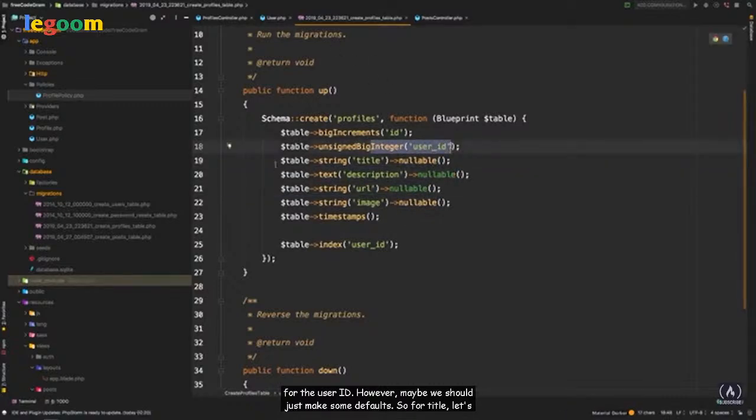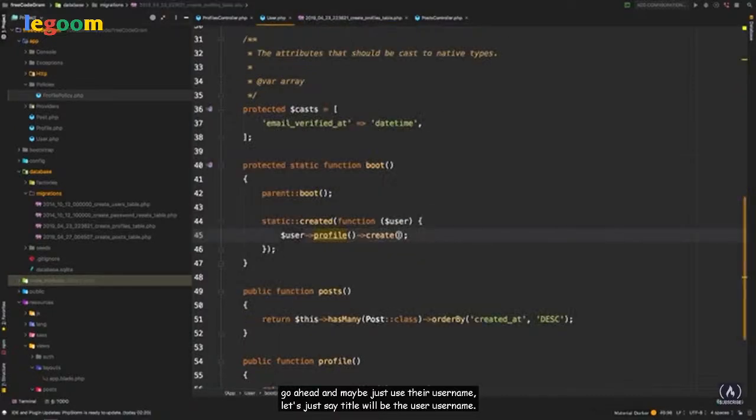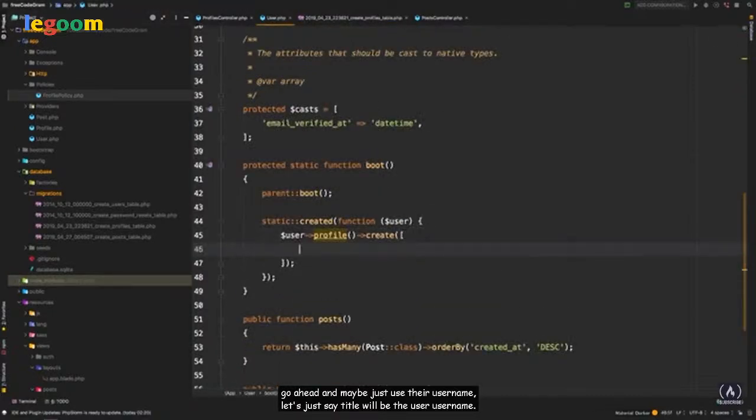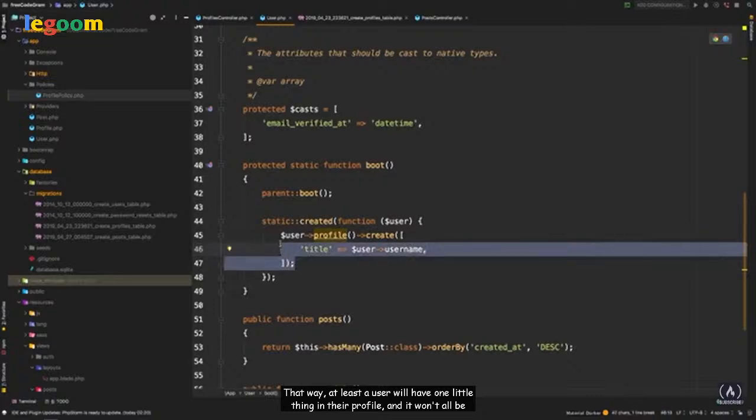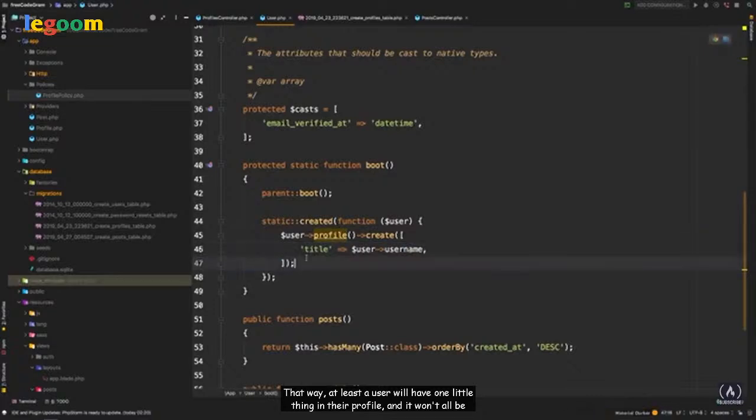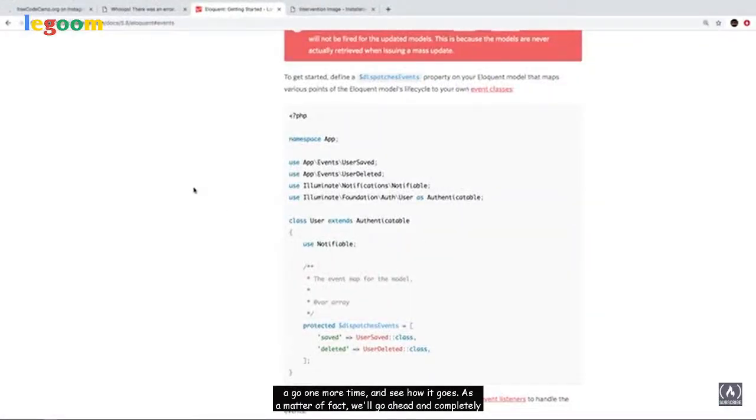However, maybe we should just make some defaults. So for title, let's go ahead and maybe just use their username. So let's just say title will be the username. That way, at least the user will have one little thing in their profile and it won't all be blank. So the title will just be the username as a default. All right, so let's give this a go one more time and see how it goes.